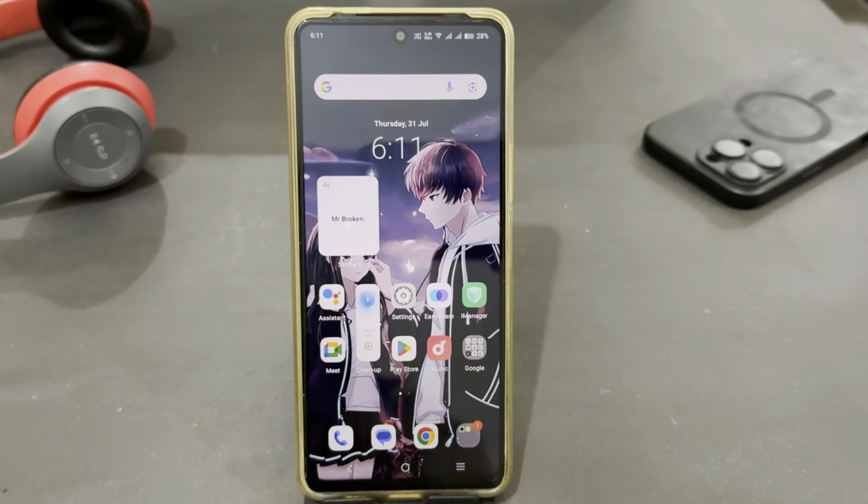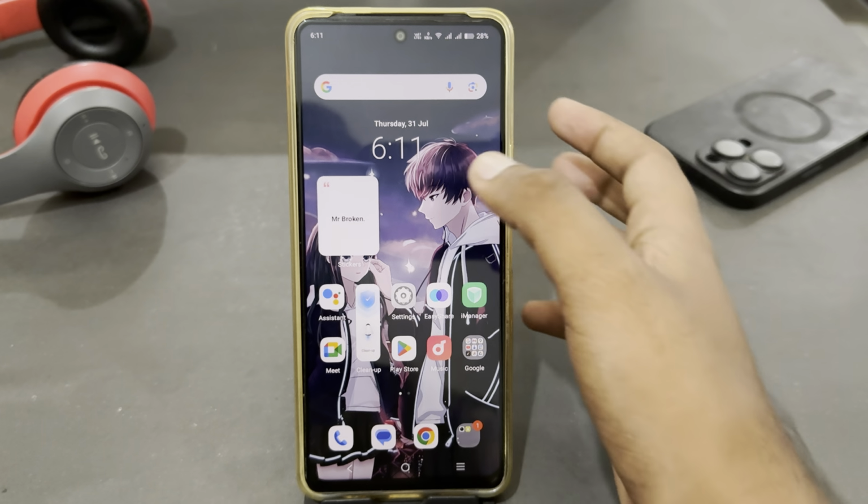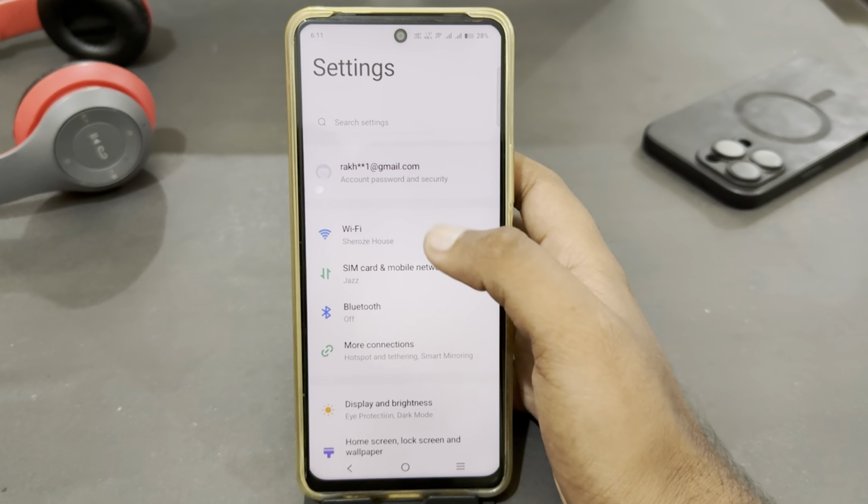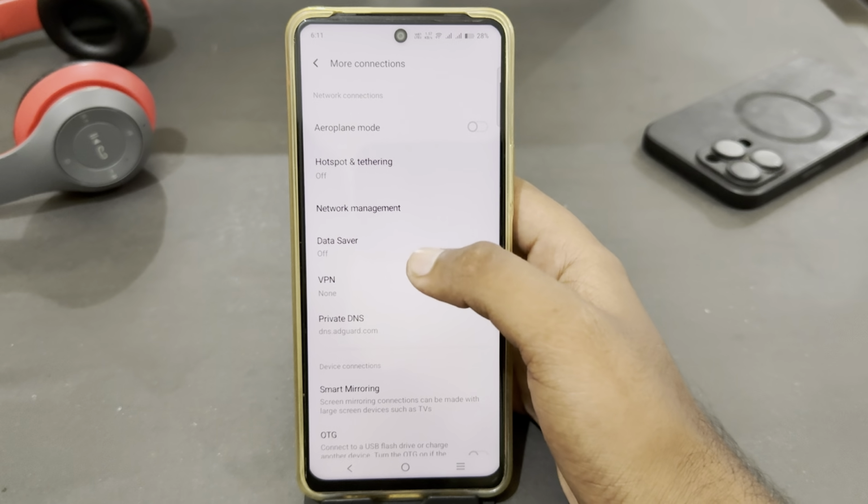Hey guys, today I'm going to tell you how to connect your VPN on Vivo V50 Lite 5G. If you're using Vivo V50 Lite 5G and now you want to connect to VPN, so let's see how you can do this. You just have to open your phone settings, then select More connections and you'll get VPN settings.